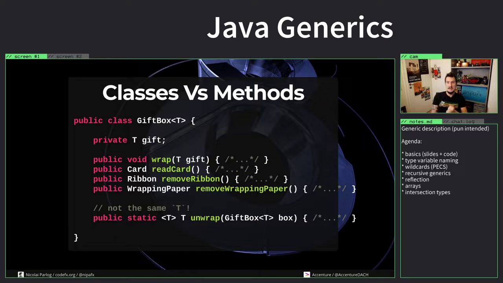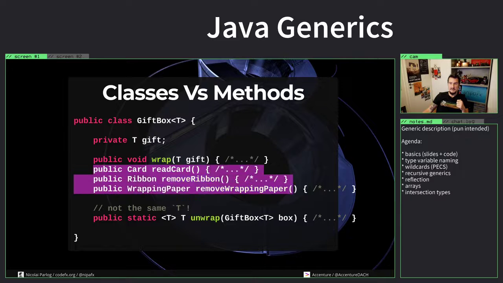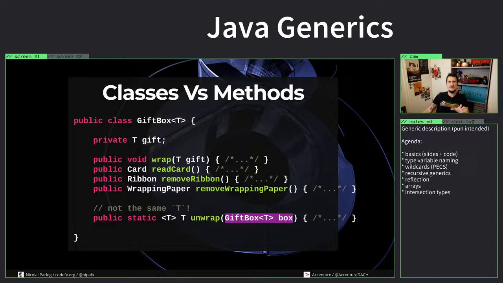So let's have a look now, classes versus methods. The GiftBox of T here, as earlier, declares a T field and then uses it here. And then I have these other couple of methods here, right? Read card and remove ribbon or whatever. And now in this case, let's say that unwrap is a static method again that gets the specific GiftBox given to it. It's not a good API, doesn't make sense, but let's assume that's the case. Then what is common is to use the same type here, right? So this T looks like this T up here, but it's not. Static methods don't have access to this T. It's just a new type variable with accidentally the same name. And that can sometimes be a bit confusing.